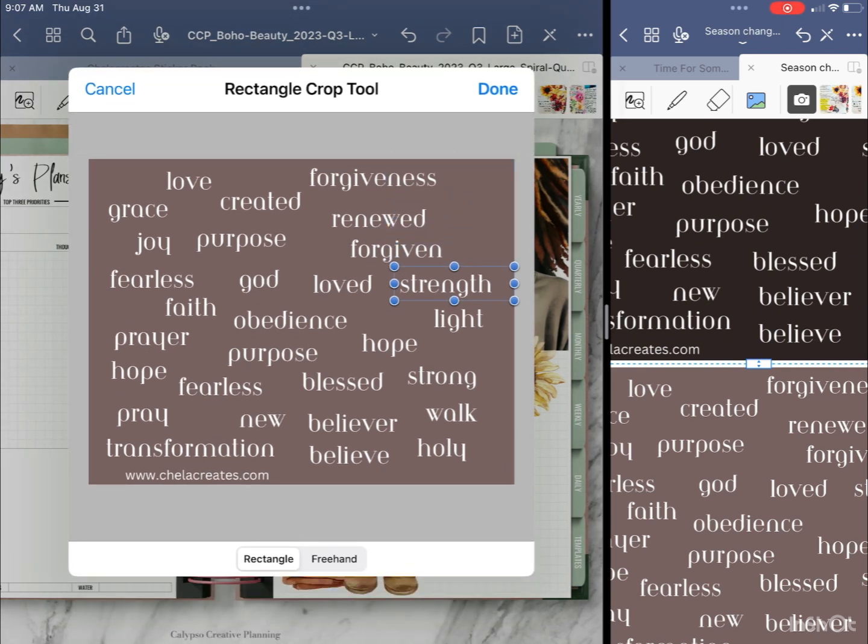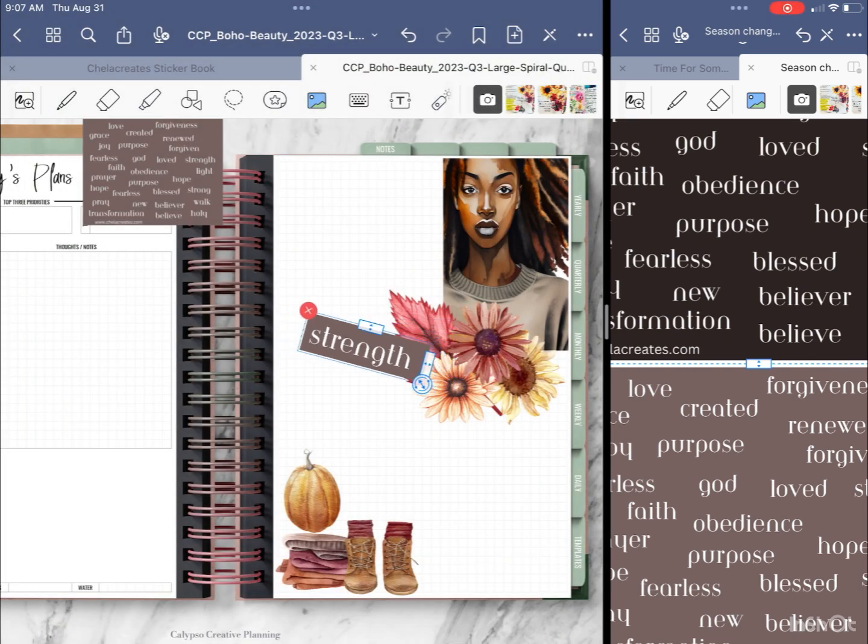I want to be strong today. I want to walk in strength and get through the day. So I'm going to use strength. I cropped it out using that rectangle tool. And there's strength. So let's do that again.